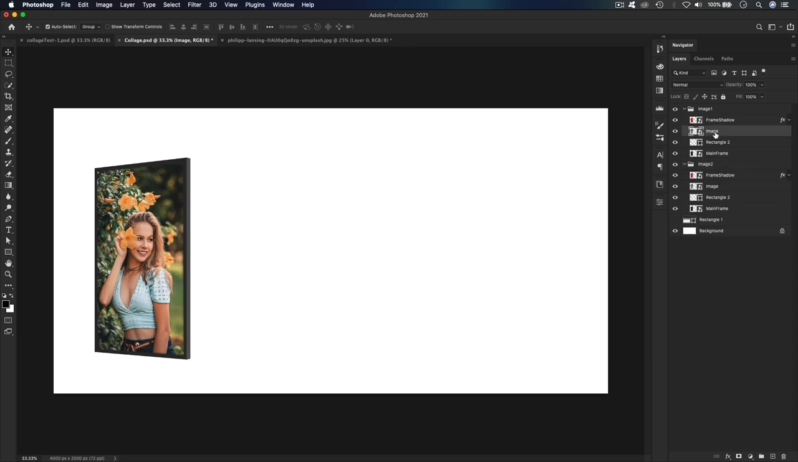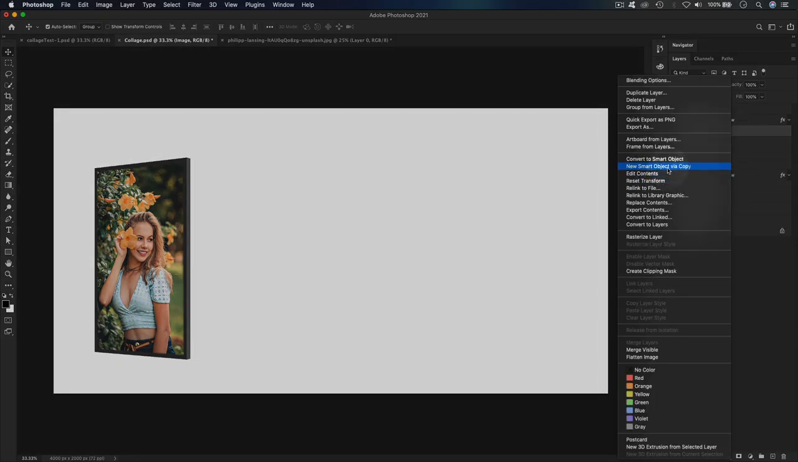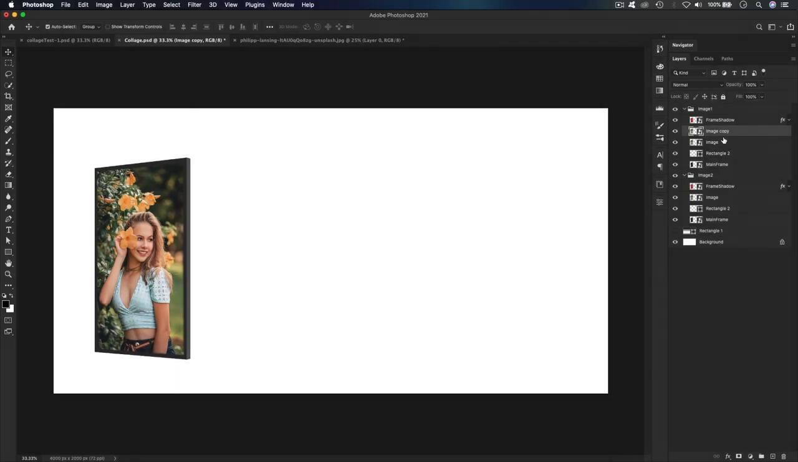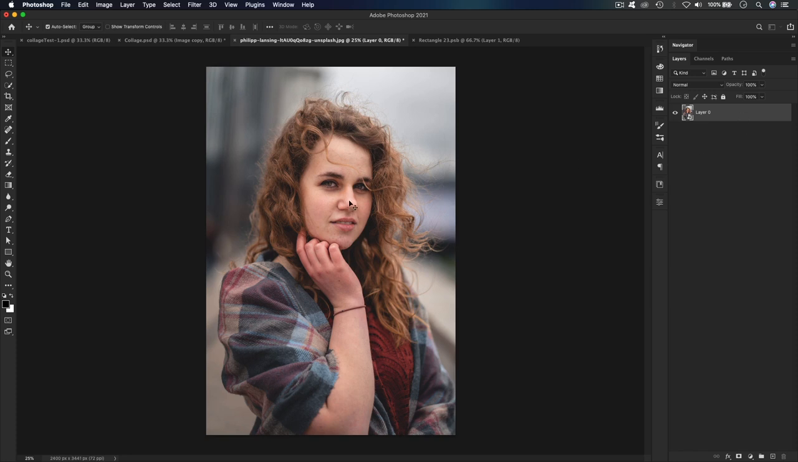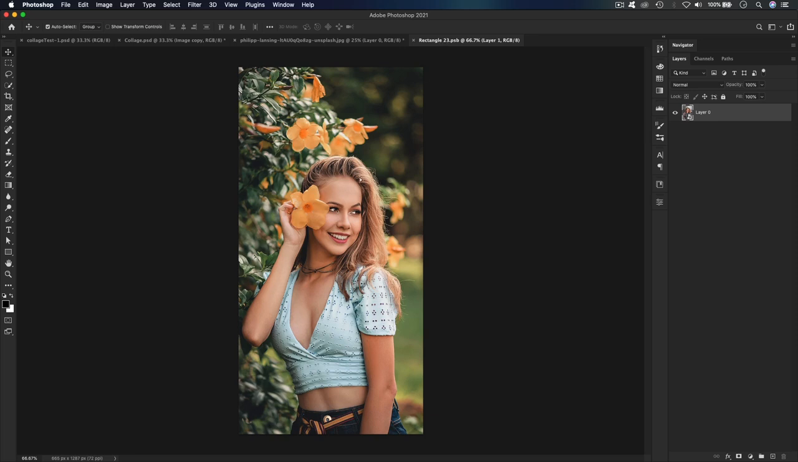The key is the image here. So I will right click, New Smart Object via Copy. I will click and drag this here. I will remove this one. I will delete this one. Close that. I will also save my work. Keep on saving your work so that you don't lose things here. Then I will now replace my image. Of course, right click, convert it, and bring that in.